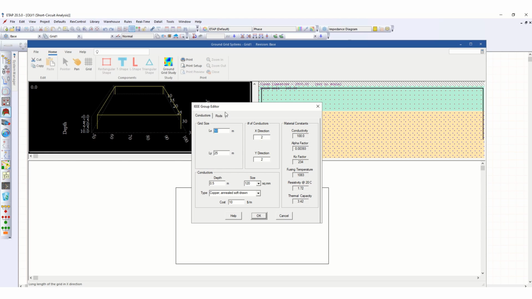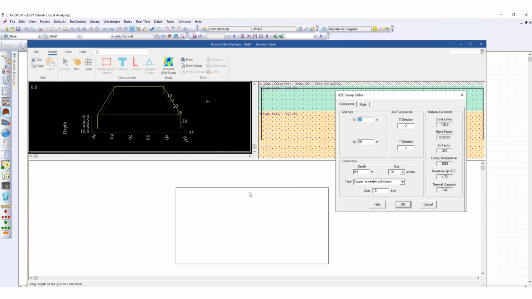Okay, now you see we have to specify the grid size. Here grid size LX and LY value. Suppose LX is 50 meter and let it be there, and LY I want to change it, suppose 20 meter, and in X direction I want to change it 3, and this is 2. Okay, conductors depth of 0.5 meter.